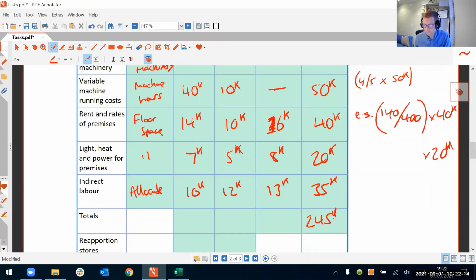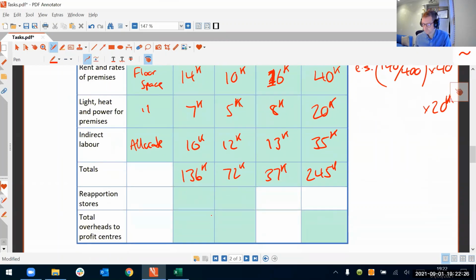We get all our totals in here: 37k, 72k, and then 136k. So just a little total up. I'm putting a nice little line here so you can see that. Total them all up. Now what do we do? The green may give it away a little bit. What am I doing now?